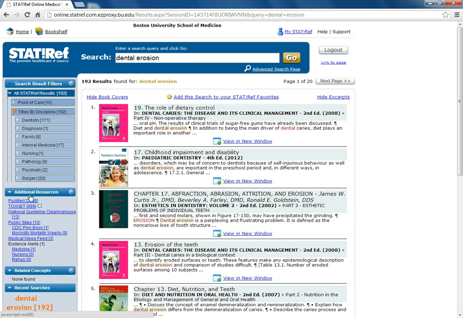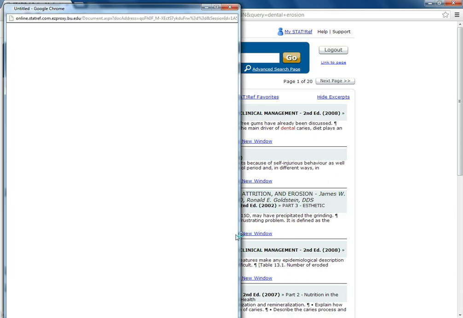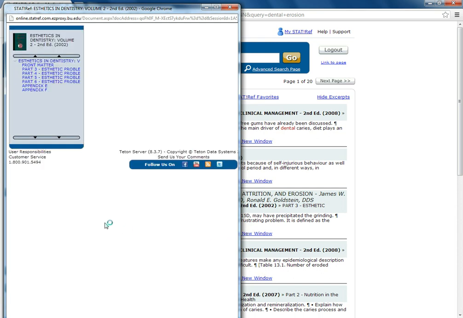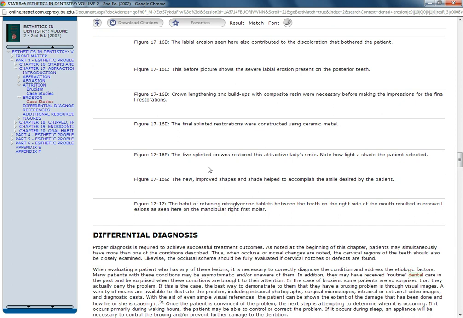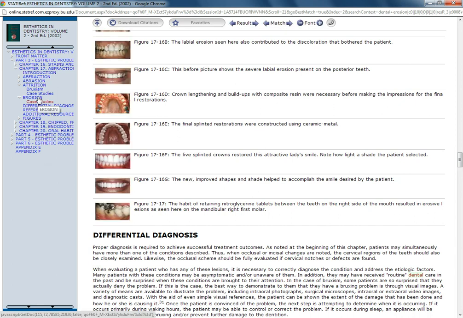But in this case, I'm interested in this book here, number 3, this book on aesthetics of dentistry. If I just click here, it says View in New Window. It's going to jump just to that chapter of that particular book where this was actually mentioned, which is nice. I'm just going to blow this up so I can see this chapter a little bit better. You can see that it actually jumped down to the case studies in this chapter.